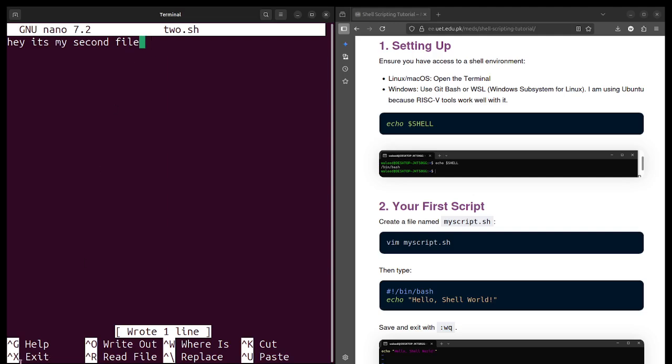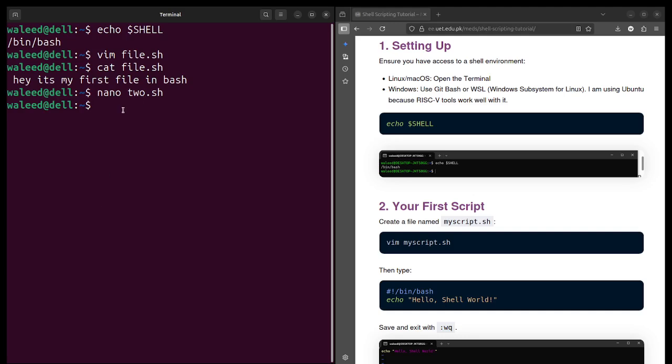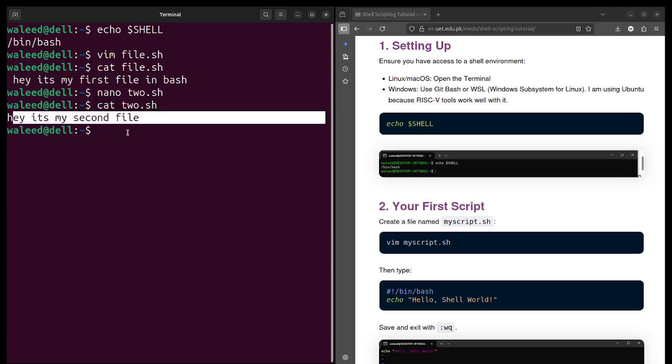To exit it and go back to the terminal, you just have to press Ctrl S. Now to verify if your file has been saved or not, let's see it, and it has given me the contents inside my file, which is, hey, it's my second file.